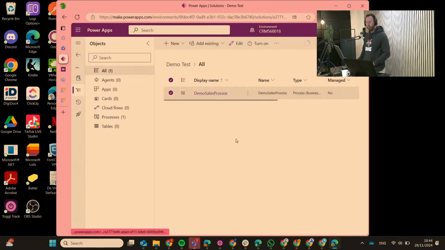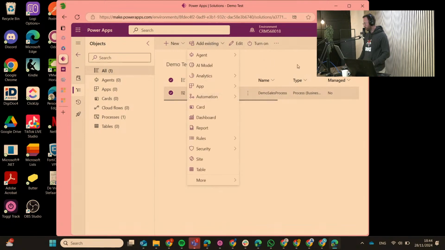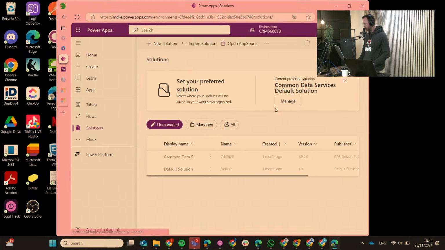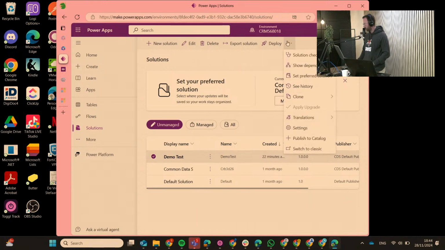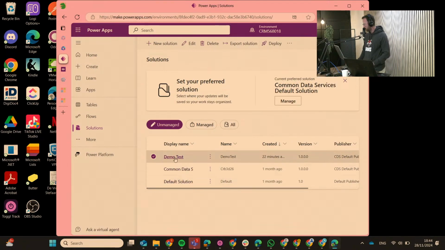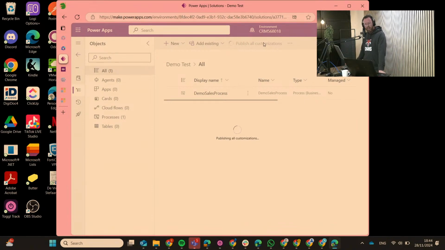Oh, yeah, before I can actually use this in the CRM tool, I need to publish. Where is it? I have to go back to the solution and then I can say publish all customizations somewhere. Publish to catalog, no. Translations, no. Where is it? Publish here. Publish all customizations. That's the one. Okay. Then it will become available. That's what we want.